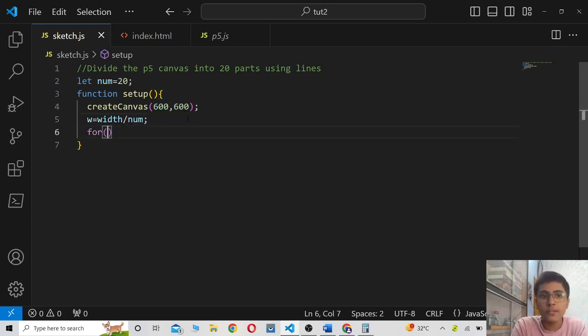The for loop is going to start now. Let's see how to start. My for loop is going to start at my x coordinate 0. I'm going to do it in the x side. In the x coordinate 0, it is going to end at width, and each time it is going to increase by w. That is the width of each individual part.